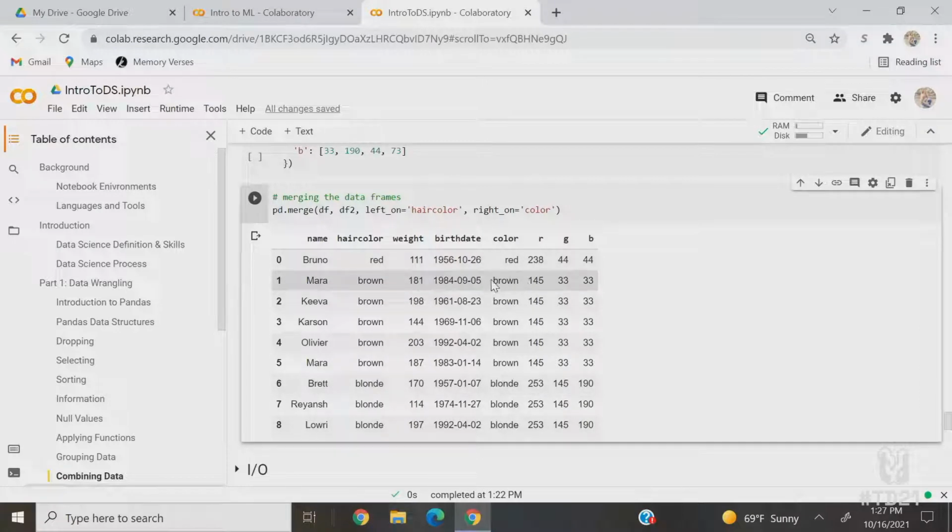So that's kind of why you notice there's repeats here. These 5 are all the same values, right? Brown all the way over and down. It's just because it's merging on whatever this hair color is.